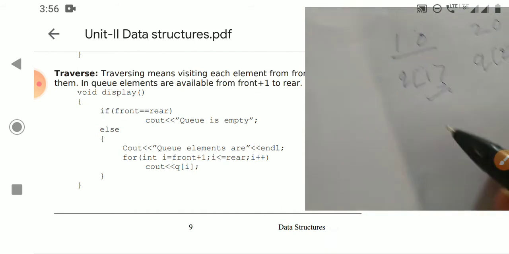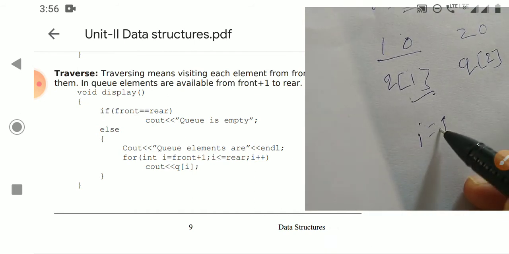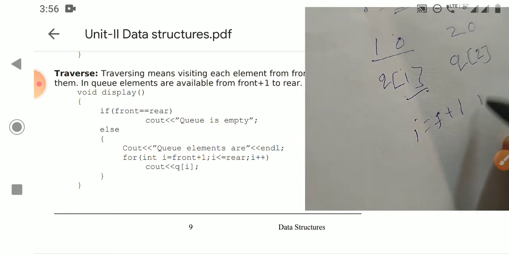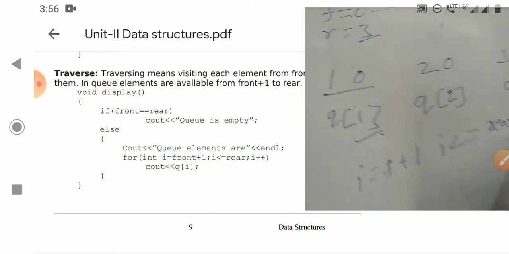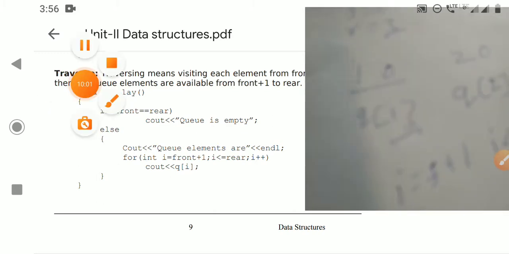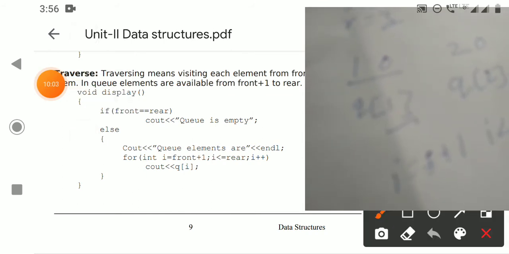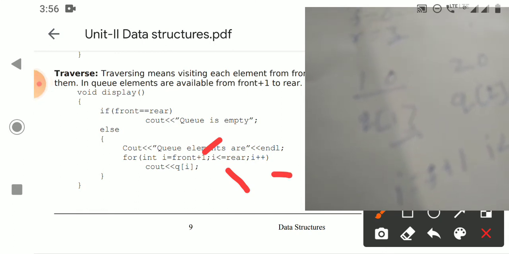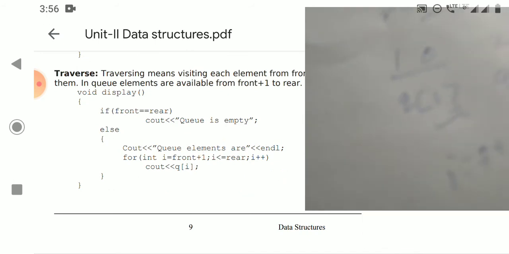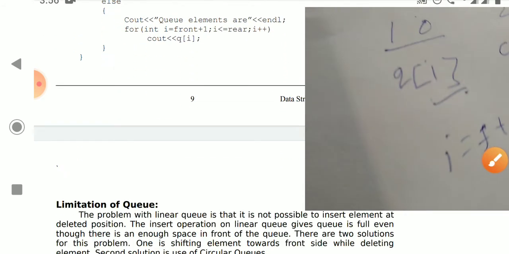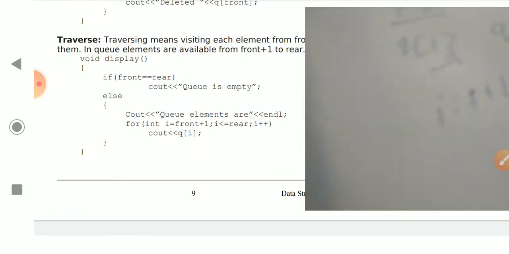The condition is we have to take the i value from front plus 1, the i value always less than or equal to the rear position, and always increment the i value. We have done the same thing here: i is equal to front plus 1, i less than or equal to rear, i plus plus, and we display q of i. So this is the programming logic, the C++ code, to display the elements from the queue. This is the traversing of the queue. So this is about the programming code.